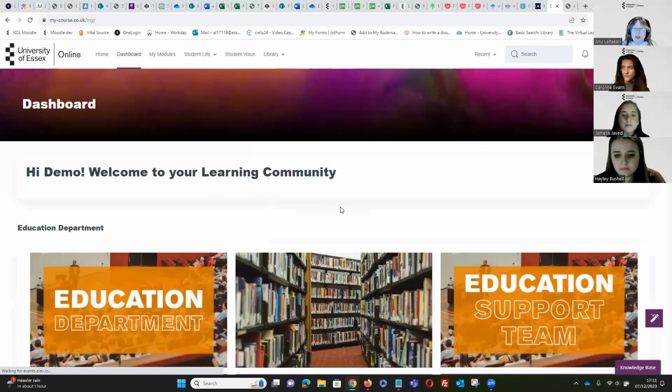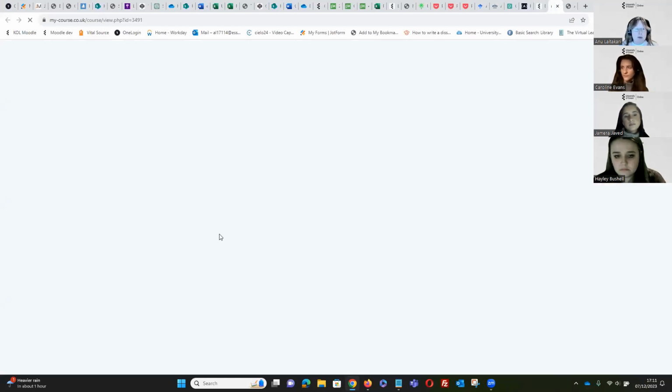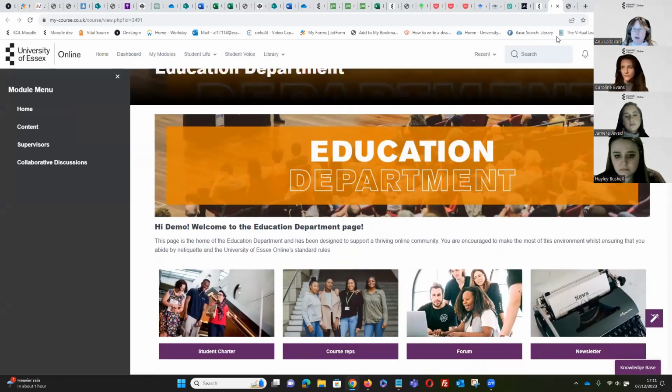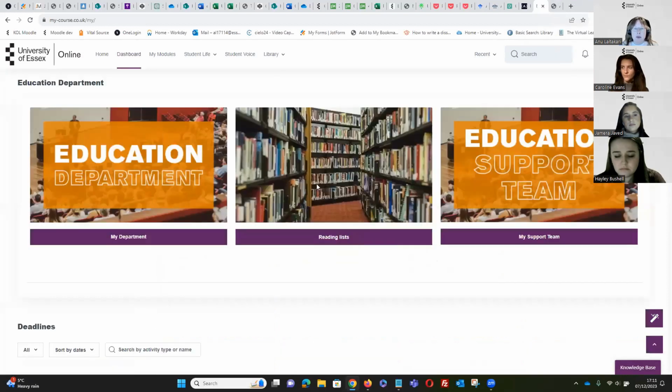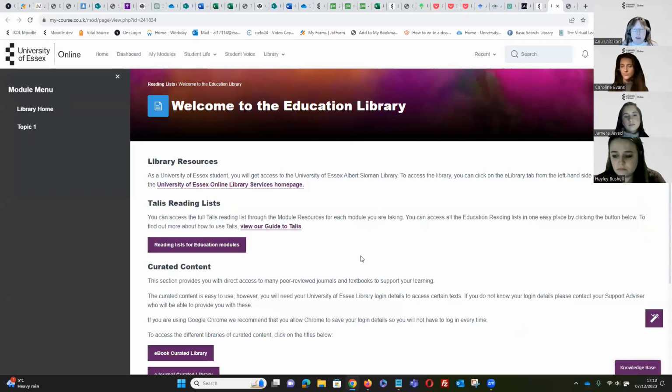So the dashboard is a little bit personalized depending on the department you belong to. And our demo student today belongs to the education department. So the demo student has direct links here to the education department page, which is a really good resource. Each department has slightly different resources depending on the student needs. We have a direct link to the education library here, which has collated reading lists, to the Talis service, which is a service that the University of Essex provides.